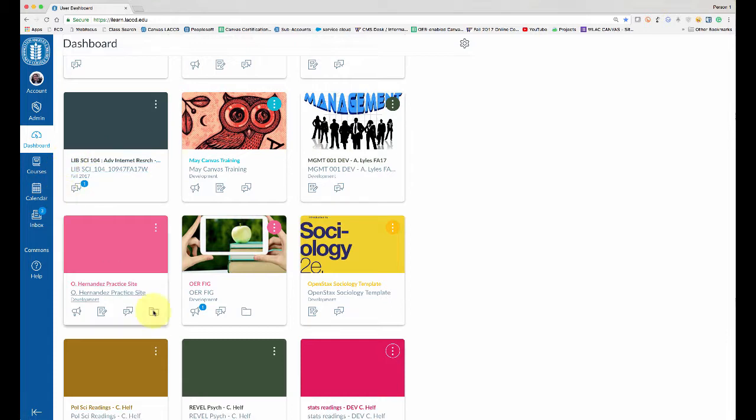So what you need to do is go into your Canvas, and this is the particular class I want to change the dates on. Normally in Canvas, you have to actually go into the course and click into each assignment and edit all the dates. It's very tedious, but this tool lets you do it all on one page. It's pretty amazing.